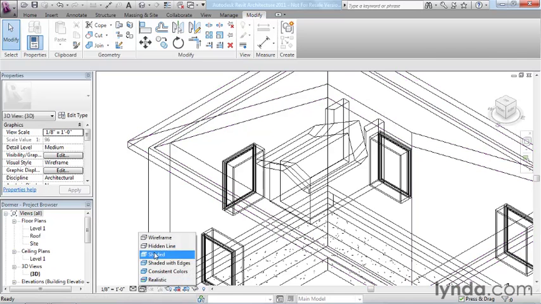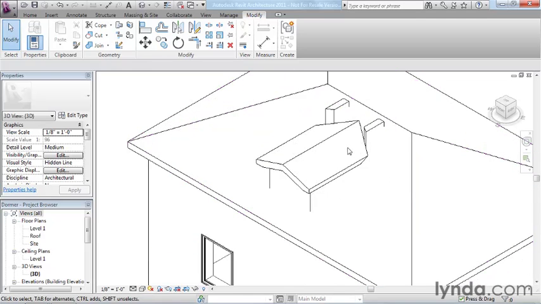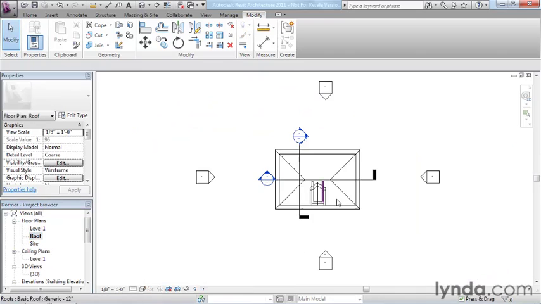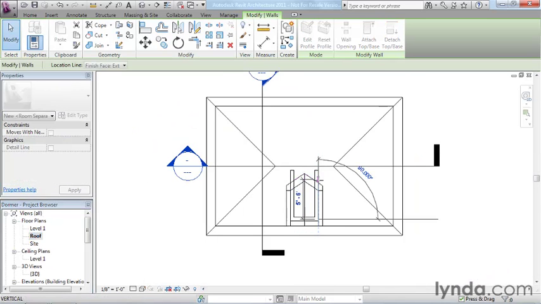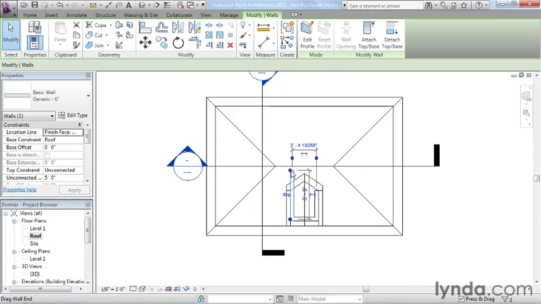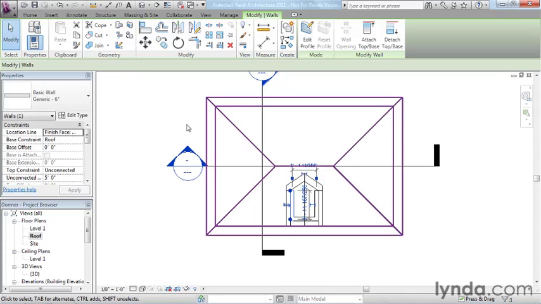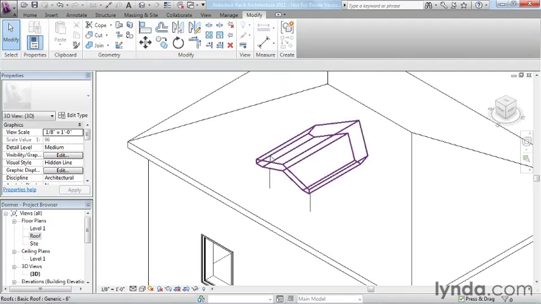Now everything looks terrible, so let's go back to hidden line. And we got a little problem there with our walls. I'm going to jump to my roof plan just real quick to clean that up. You can do that with these little grips, easily enough. Just drag them down. Return to my 3D view, and that's all nice and clean.